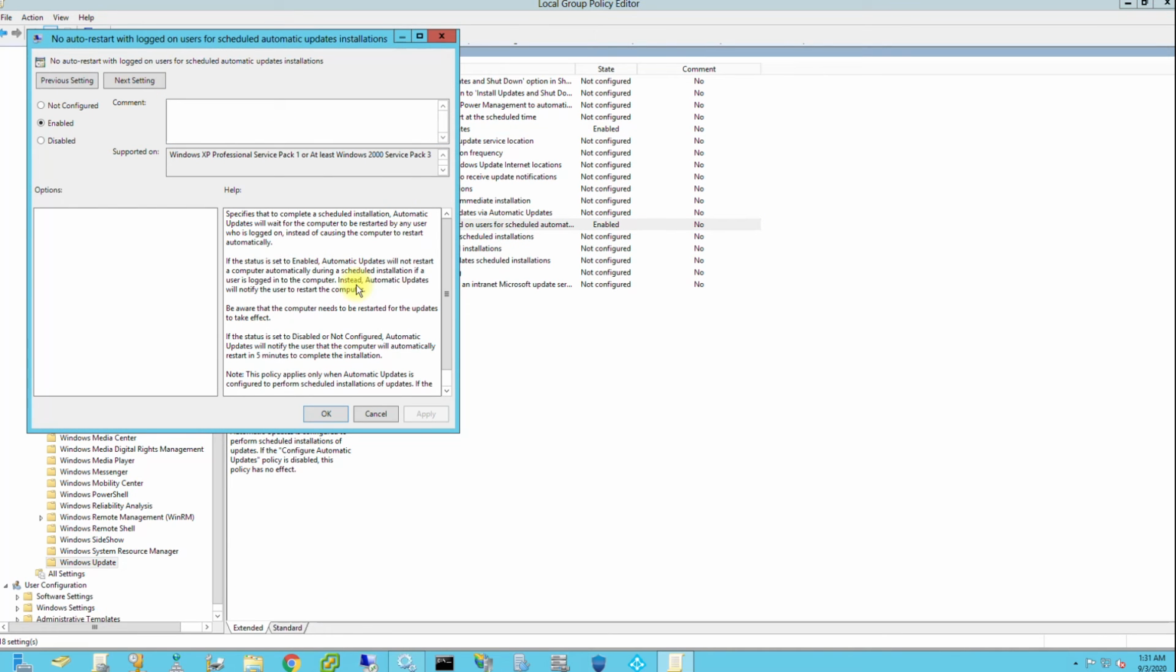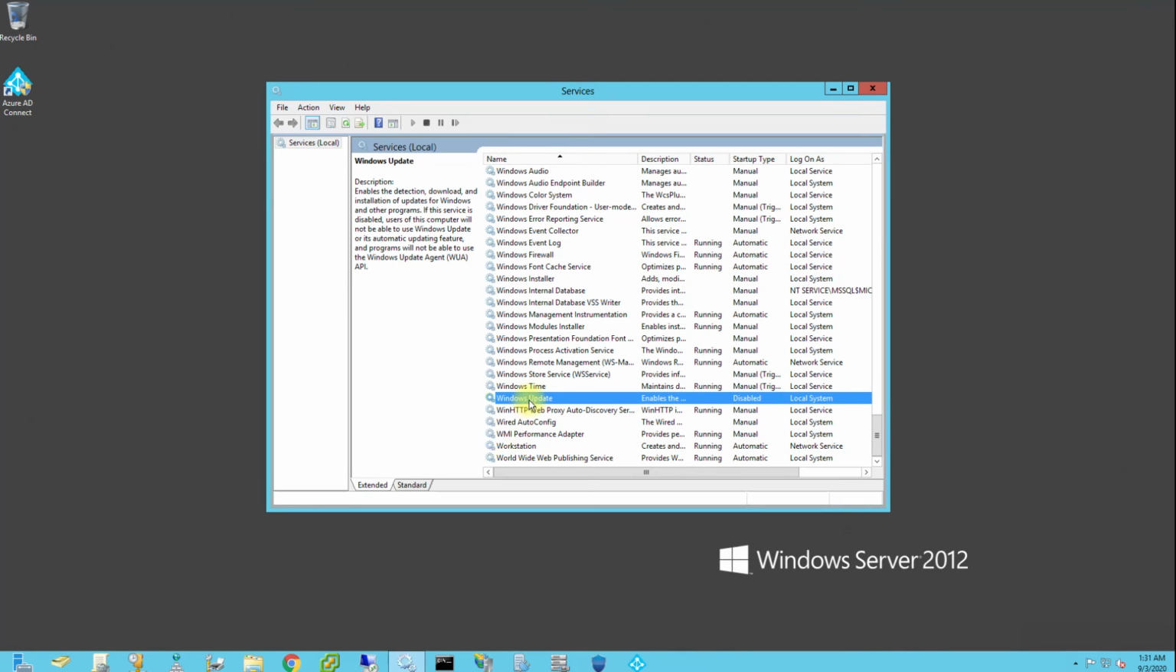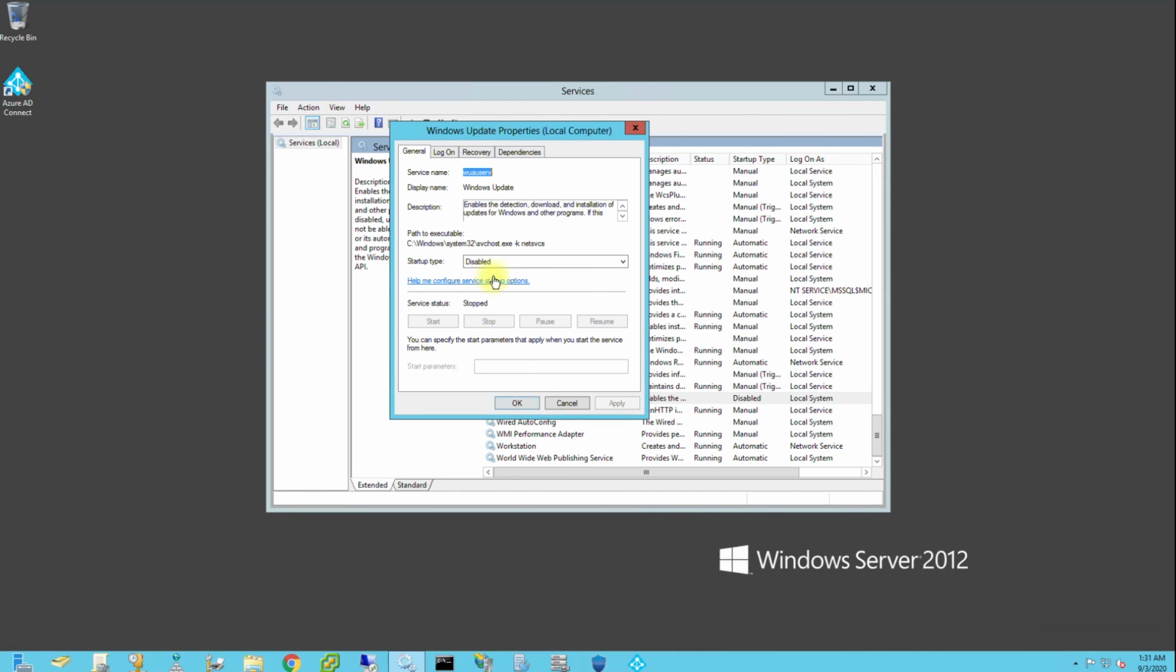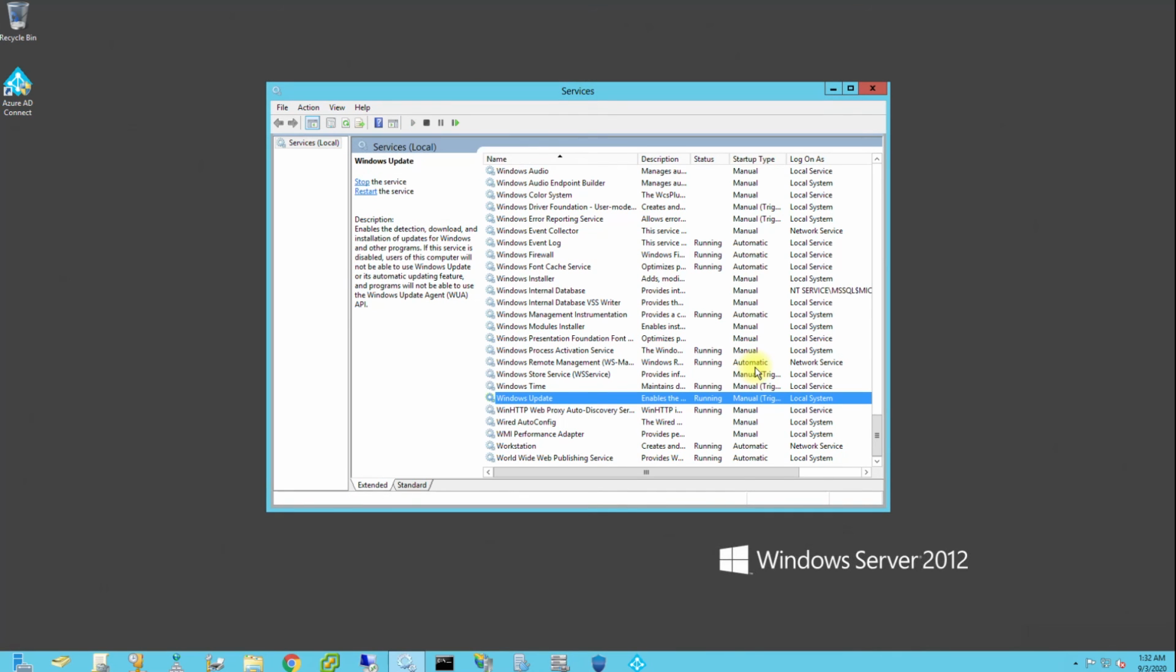This one is very important. It won't reboot if there is a user currently logged in. So go ahead and click on that, enable, hit OK. Now you will need to reboot the server for this to take effect, but at least going forward this won't happen to you again. And like I said, I'm going to switch this back to manual and then start that service back up, since I'm not getting that message anymore since it rebooted on me.